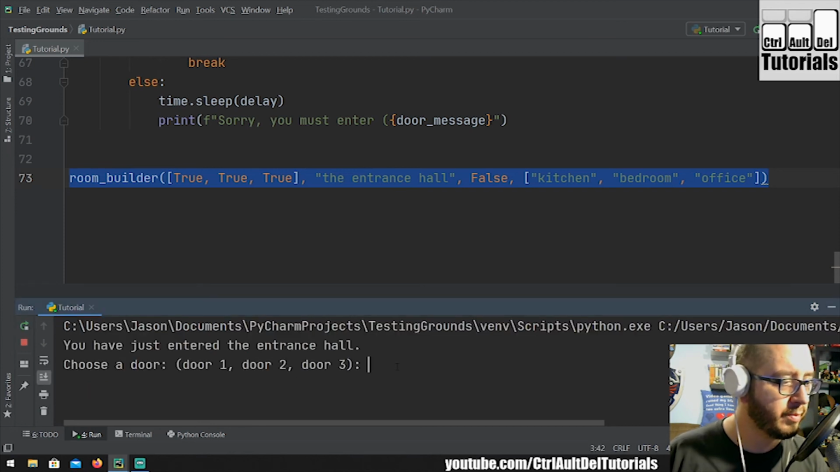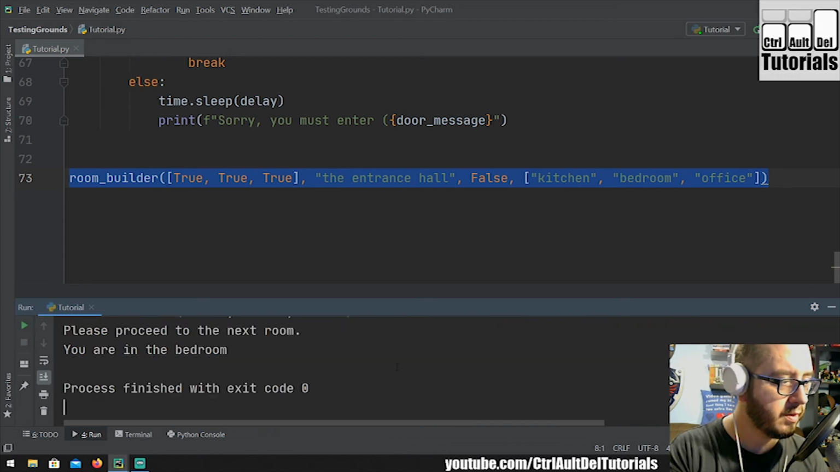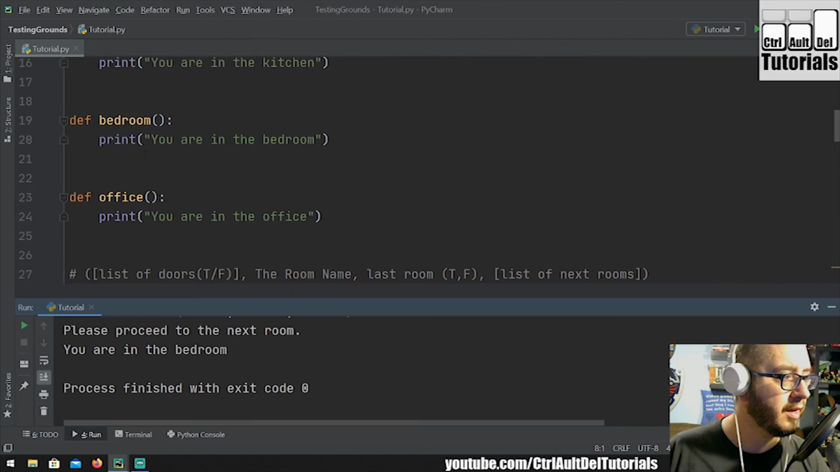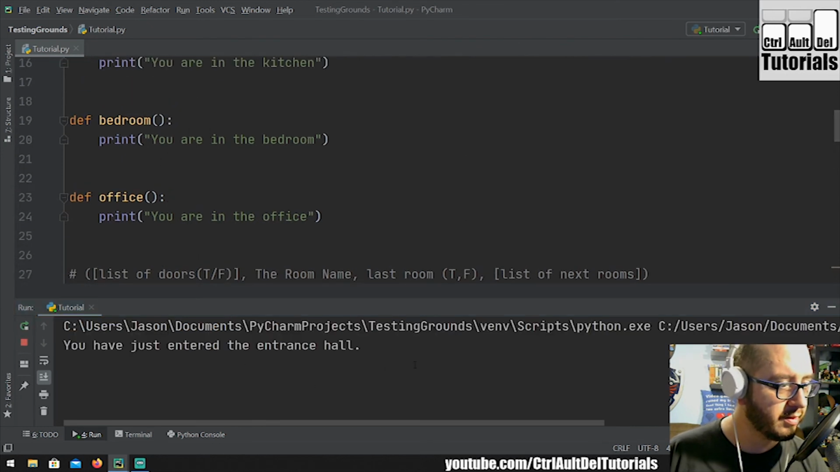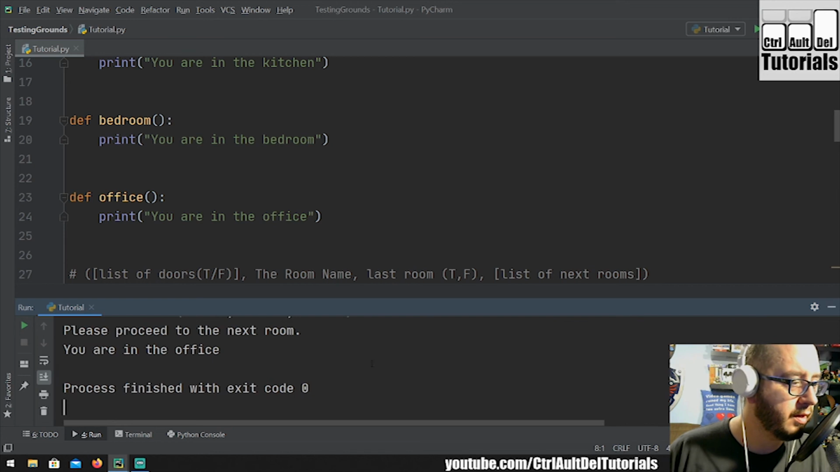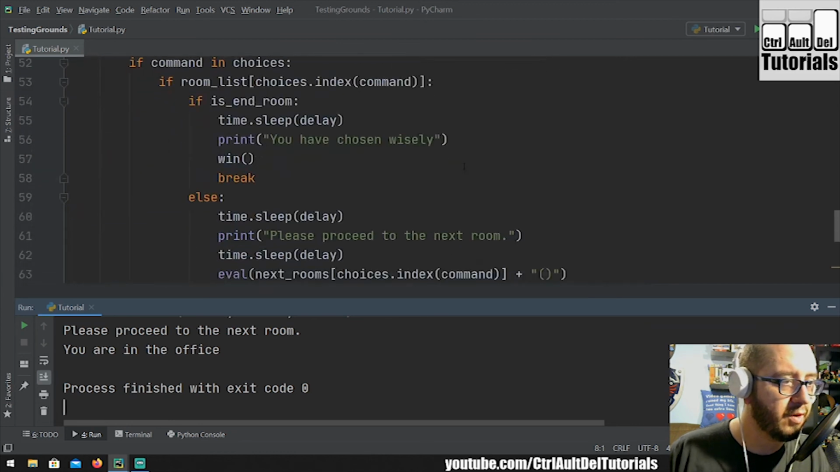All right. What else? Let's go to room number 2. So door 2. Okay, proceed to the next room. You are in the bedroom. Good. So that bedroom message took us up to the bedroom. Fancy. All right, third one. Let's make sure that all works. Door number 3. Okay, door number 3, please proceed to the next room. You are in the office. Okay, so all of that works.